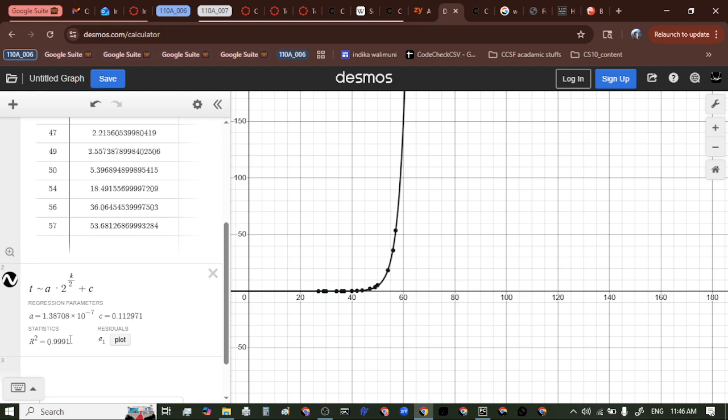R square 1 means perfect fit. It's fit perfectly, but usually when we are fitting we will not get 1, but we will get close to 1. Anything above 0.8, they say it's actually good. Okay, and this is the value for A, this is coming from fitting, right? And this is the value for C. So we found the formula, right?